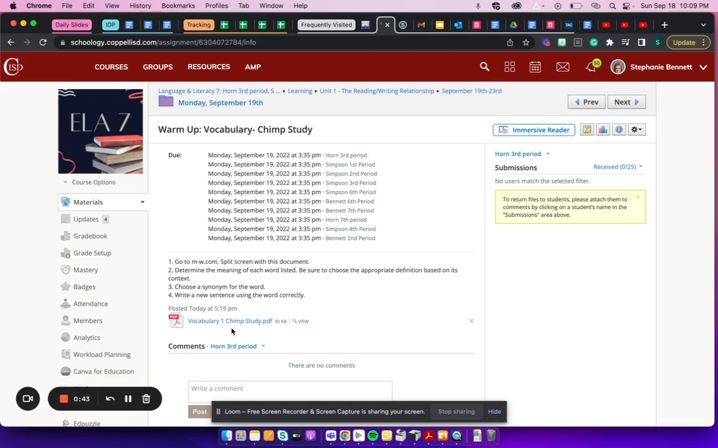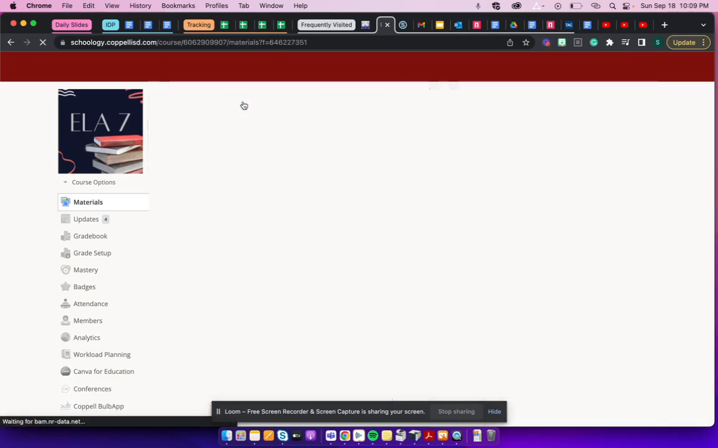Be sure to choose the appropriate definition based on its context. You will then choose a synonym for the word and write a new sentence using the word correctly. When you are done, you will submit it back here to this assignment, Warm-Up Vocabulary-Chimp Study.